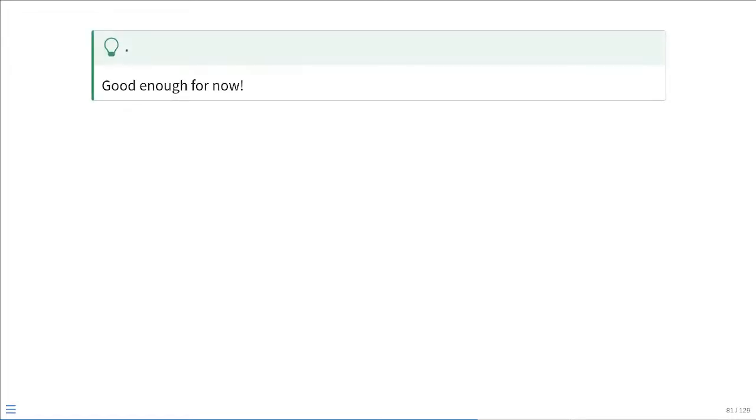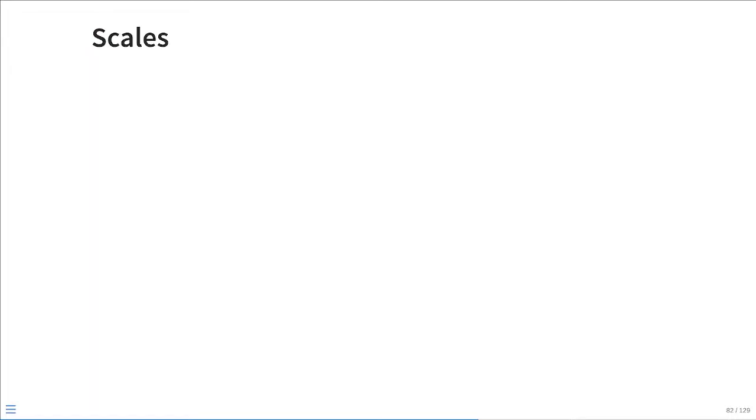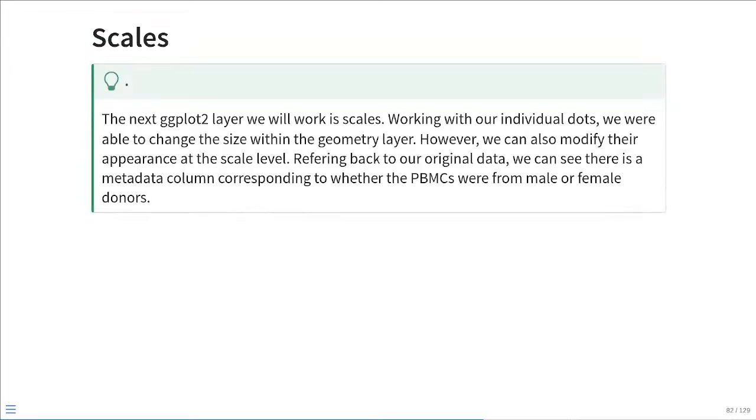So that is good enough for now. Alright, at this point, we've worked through the data layer, we've looked through the aesthetics layer, we've looked through the geometry layer. The next major layer that will also impact how our plot looks is the scales layer.